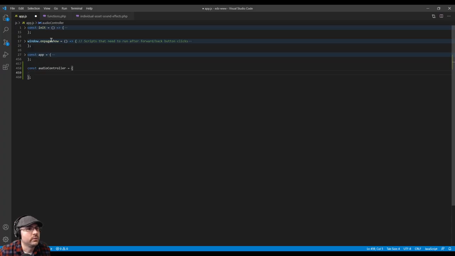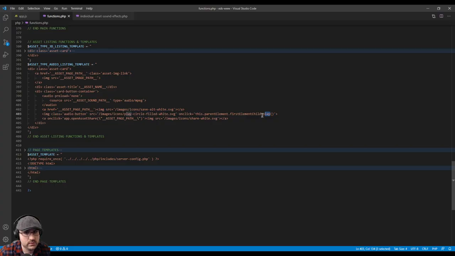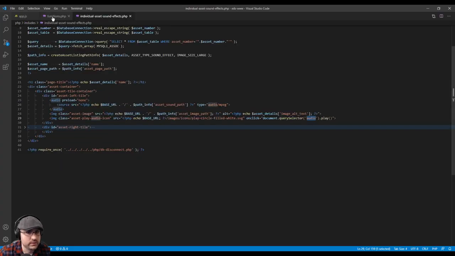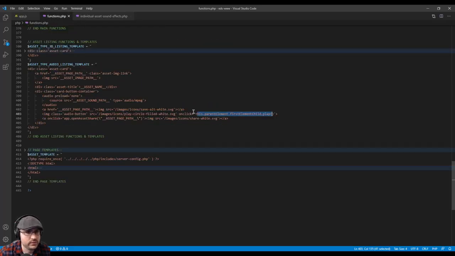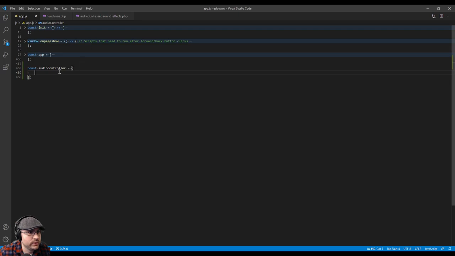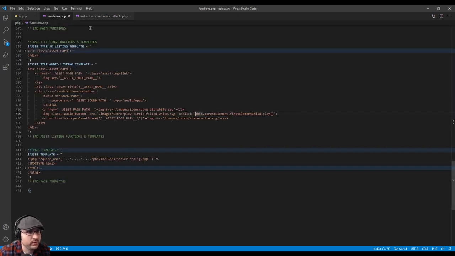All right, so the first thing I want to do is basically replicate this right here, which is just to play the clip, right? So that's a good place to start. Why don't I just go ahead and actually change this on both of these, and then we don't have to worry about these pages anymore. These files, I mean. All right, so we'll just do audio controller.